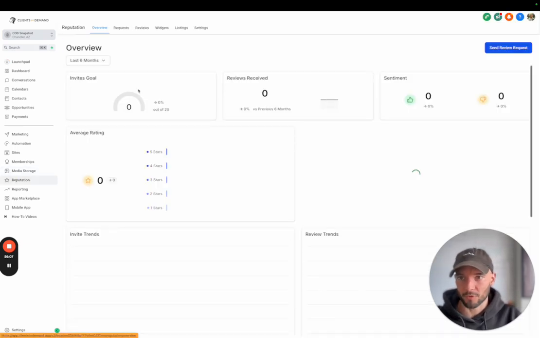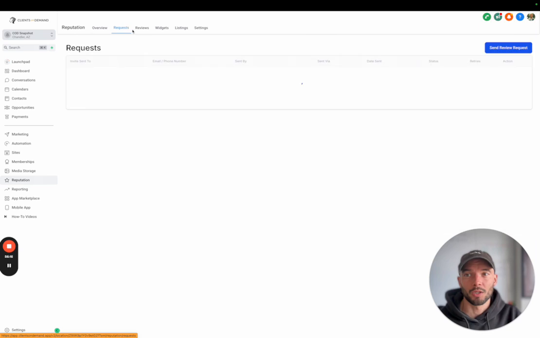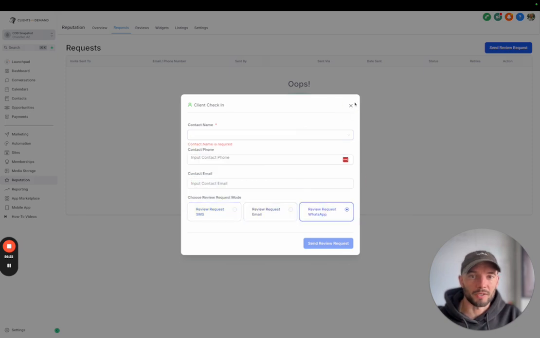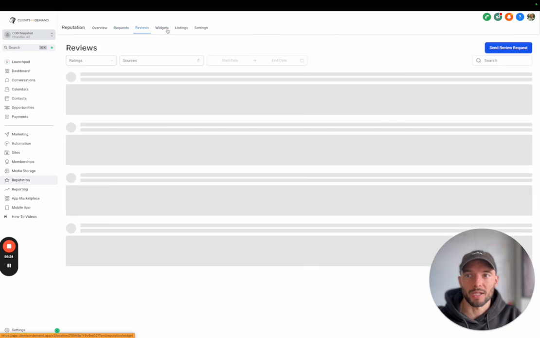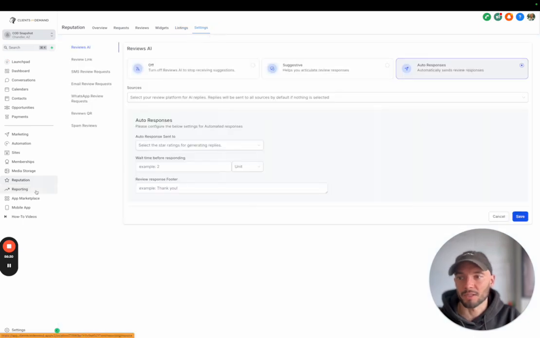So next we have reputation. This is where you ask for testimonials. You can do this on Facebook, Google. I think that's pretty much it. And you can send SMS, email, WhatsApp to get people to leave you a review. You can embed the review. Listing is everything if that's something you want to do.